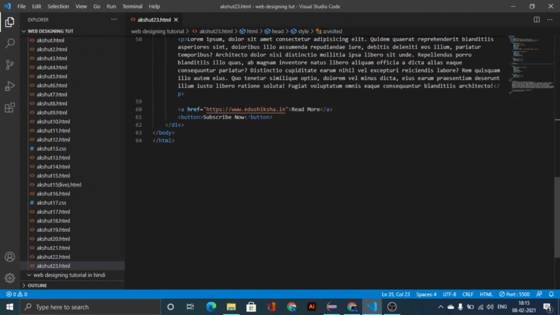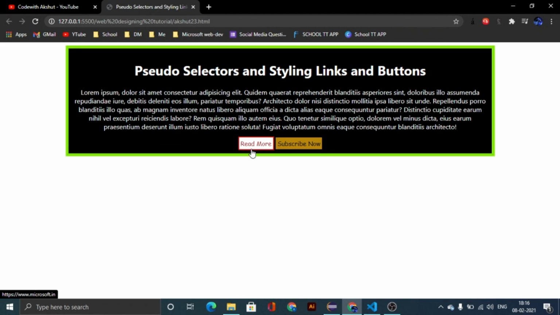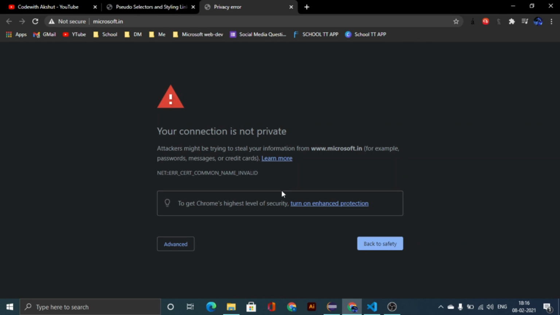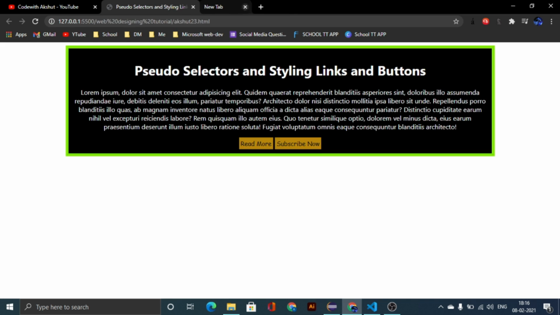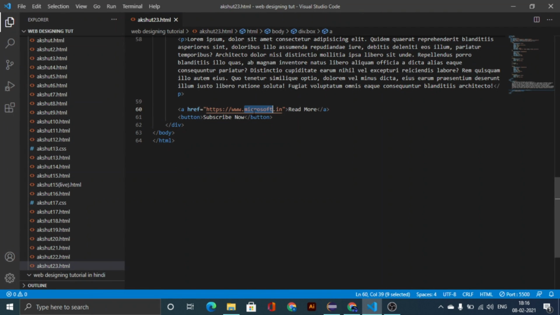And if I change it to Microsoft, as you can see, it's not red, but as we visit it and refresh it, oh yeah, I think there is some issue in this, so we can leave this. What we can do is add another link. Which should I add?